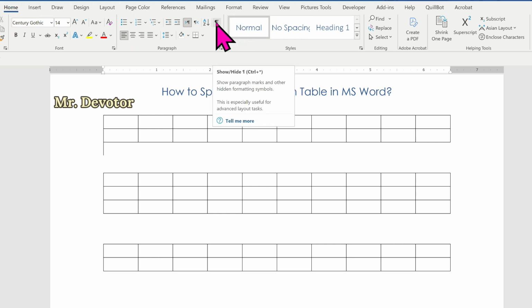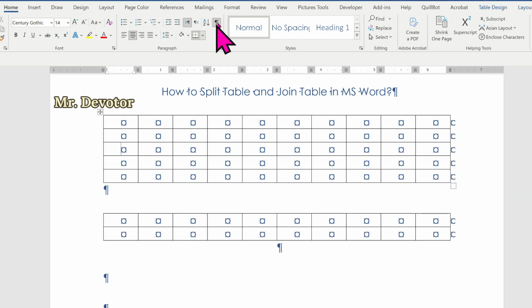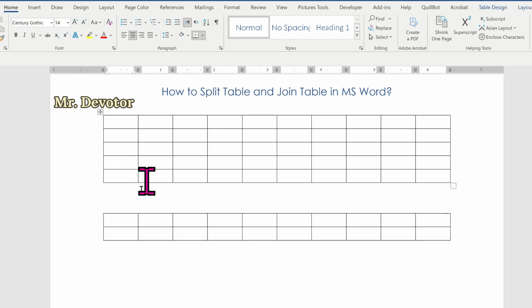If this method does not work, then head to Home and click on Show/Hide paragraph marks. Click on that, and now you will see that maybe there is a hidden paragraph over here. So just remove it first and then remove the paragraph marks.